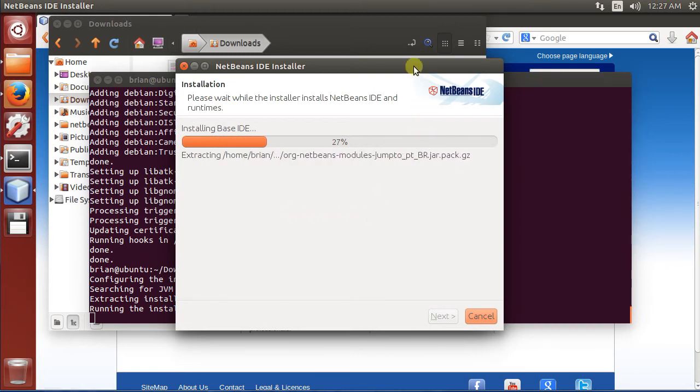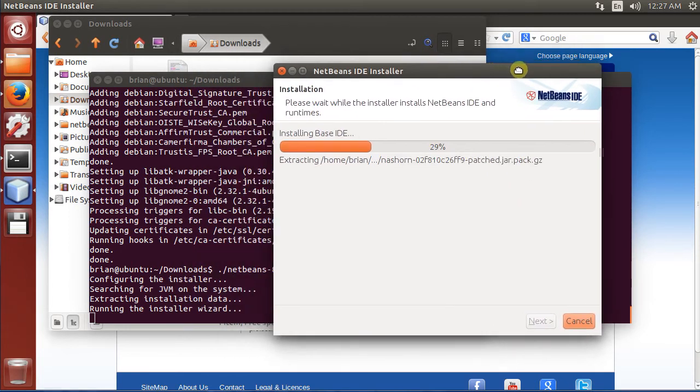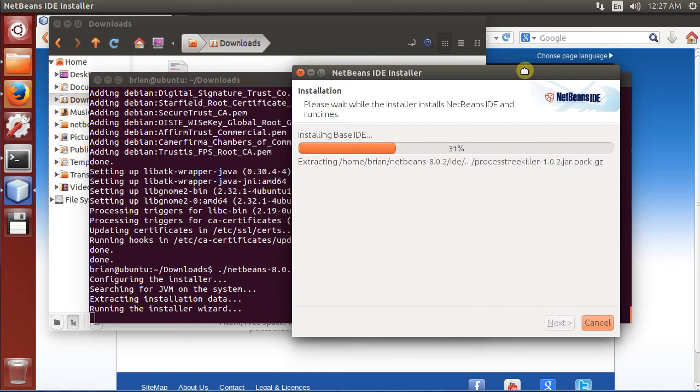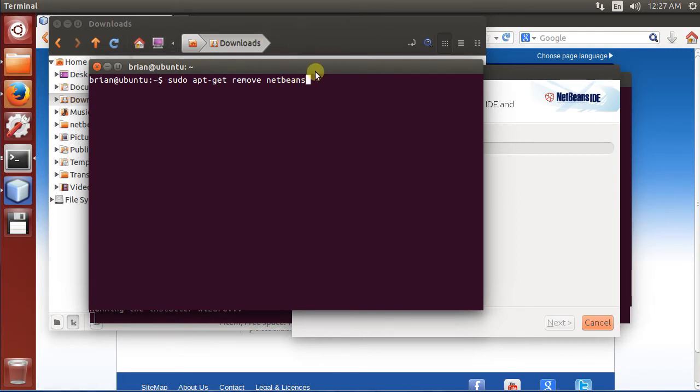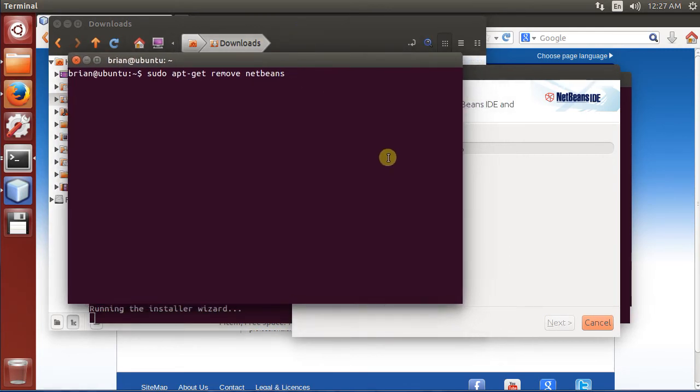If you already happen to have a version of NetBeans installed, you could have uninstalled it first by using apt-get. So I'll show you what the command would have been if you wanted to get rid of a version of NetBeans. So sudo apt-get remove NetBeans will likely get rid of an installed version if you have one already.